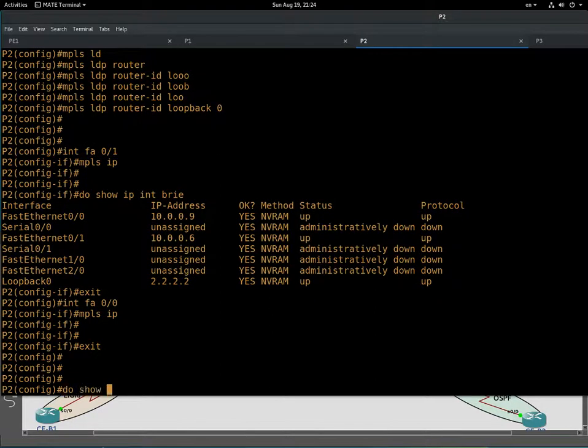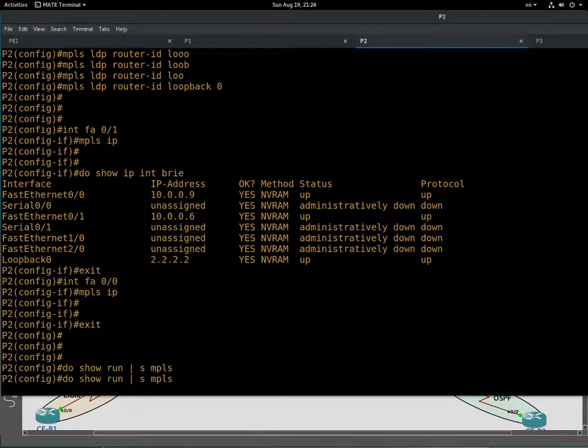And let's do show run, section mpls. Here we go.